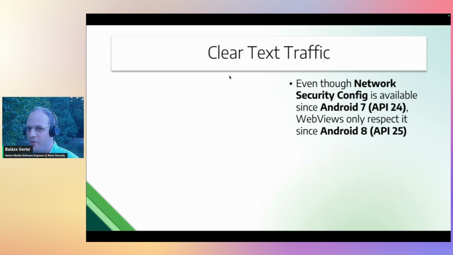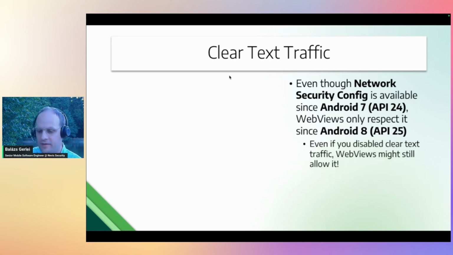But even on top of that, I don't know if you know that even if there's network security config now, so it's very easy to disable or not allow clear text traffic, and it's even by default not enabled from a certain Android version, I think Android 8. WebViews don't respect that setting before Android 8. So from Android 7, there's network security config. Even before that, you can disable it from the manifest, but only since Android 8 it's respected in the WebViews. Before that, like on Android 7 even, it's not respected. Even if it's disabled, WebViews will be happily loading clear text traffic.